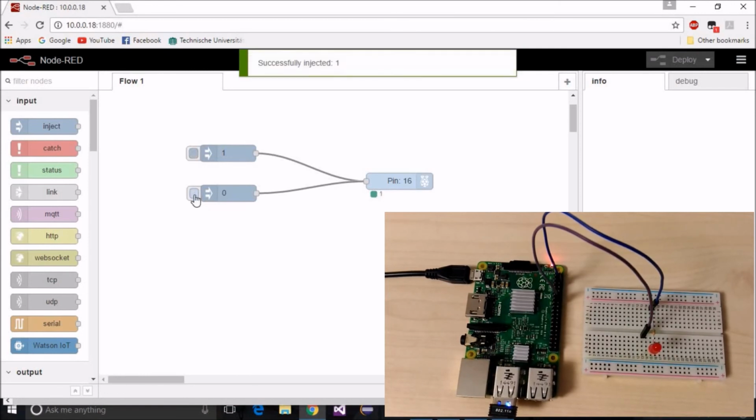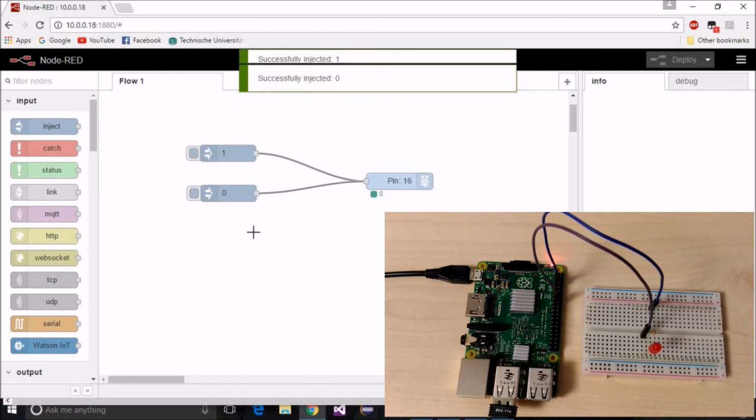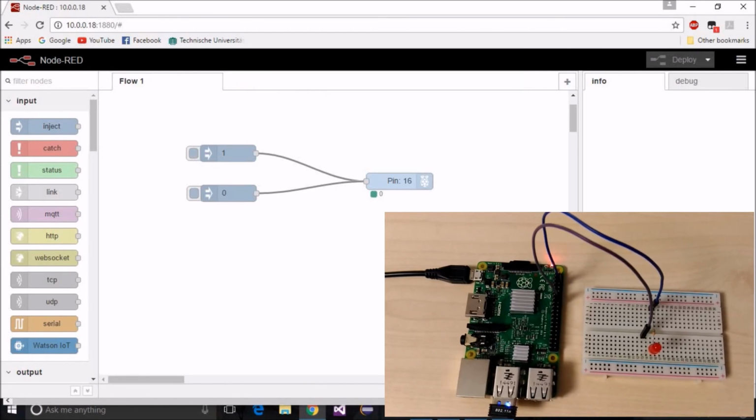So this is how you can create a flow and control the GPIO pin using Node-RED. That's it for this video, and in the next video I will show you how to install the dashboard node in Node-RED, and how to use it to create nice GUIs and control the LED using those GUIs.